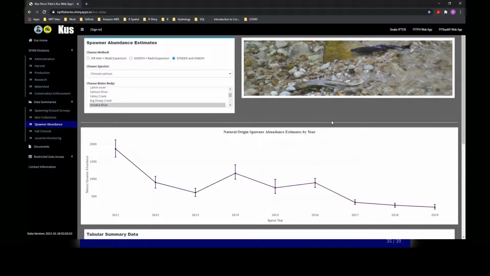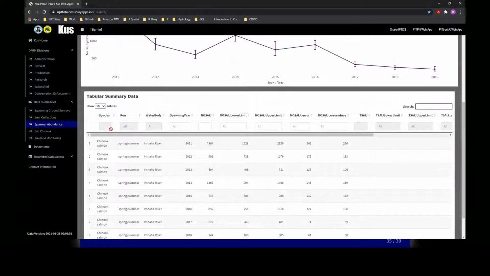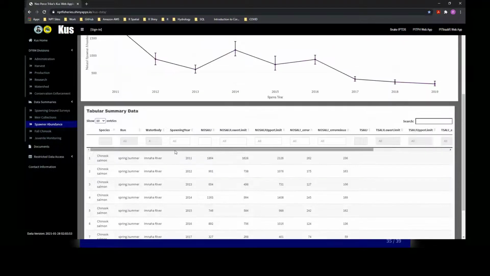We have spawner abundance actually being displayed on here also. So what we were just calculating, we have spawner abundance in here. And the reality is we have multiple ways of calculating spawner abundance. So there's a couple different methods that you can choose, different species, and different water bodies that you may be interested in. And again, quick little plots and some tabular data.